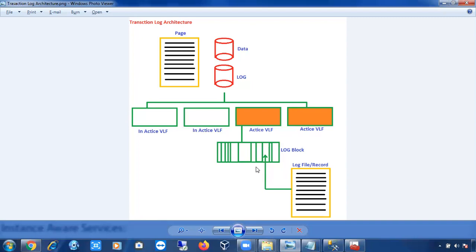Again 512 plus 512, 1024 bytes, 1 KB, 1.5 KB, 2 KB, 2.5 KB, 3 KB, 3.5 KB, like that up to 60 KB. It increases in intervals of 512 bytes. The minimum log block size is 512 bytes and the maximum is 60 KB. These are the dynamically sized log blocks in the VLFs.